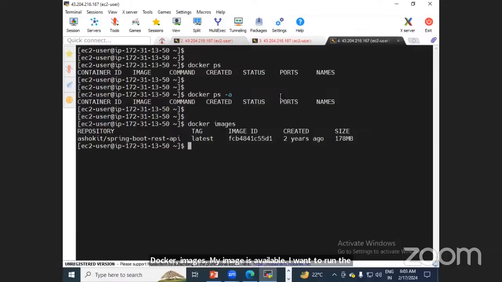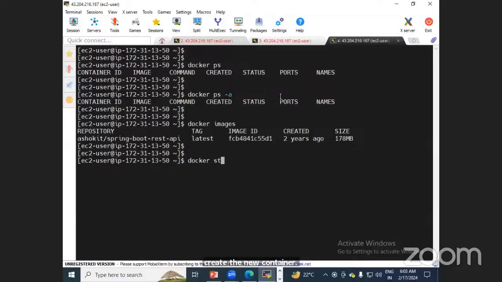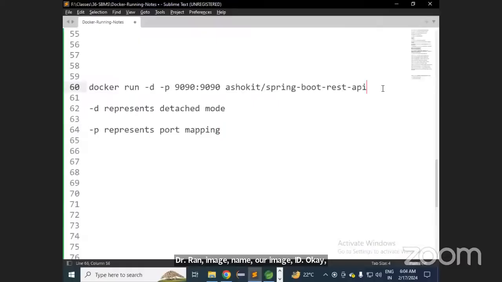Can you tell me the command? docker start or run? If you want to execute start, container ID is required, right? Is the container ID available or not available? That is deleted, right? We need to create a new container. How to create a new container? docker run image name or image ID.